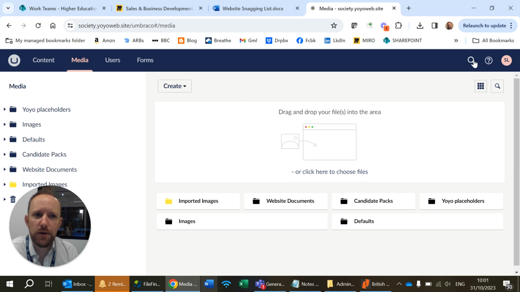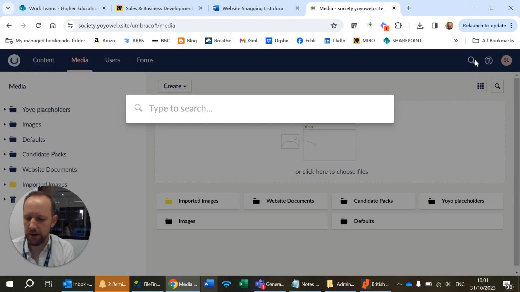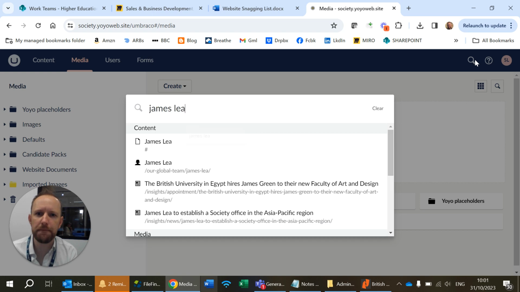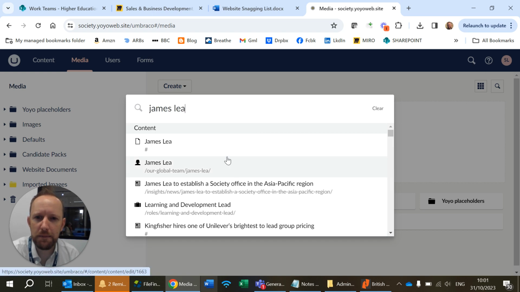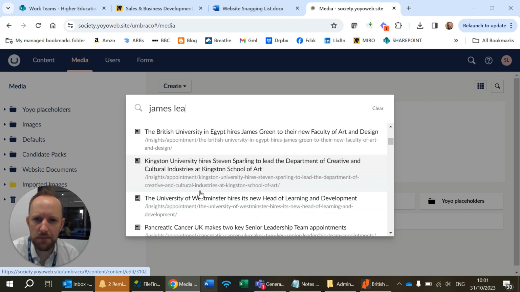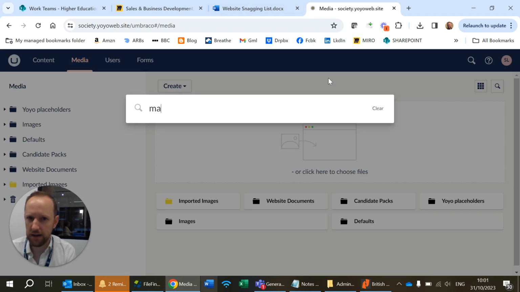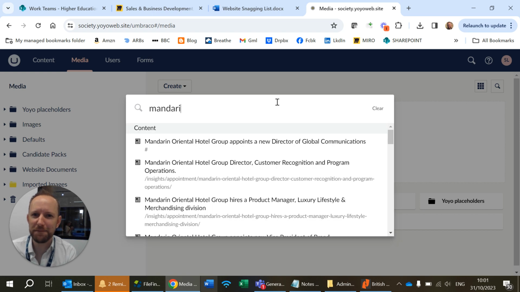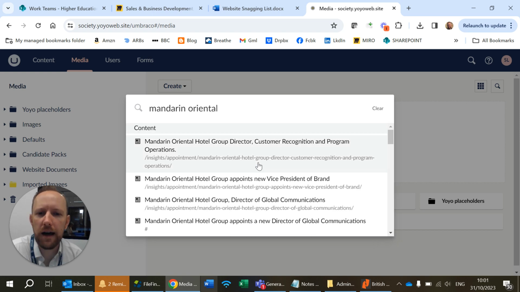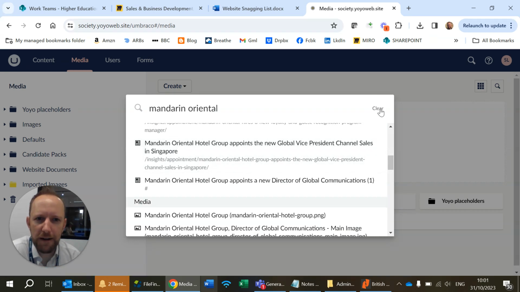You've got a help menu, and you've got a really powerful little search bar in which I can search through everything that's on the site, for example, a person's name. It will find me James's bio and articles about James and a photo of James and so on. Or I could search for something to do with a particular client. Hope I spelled it right. And it'll find me everything that's on the site about that client.